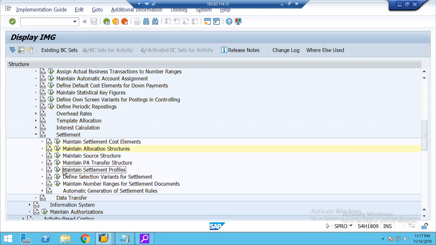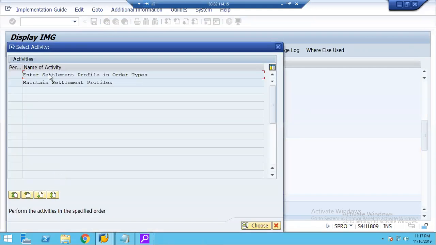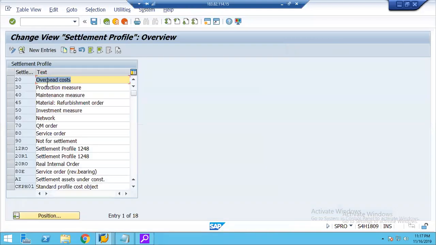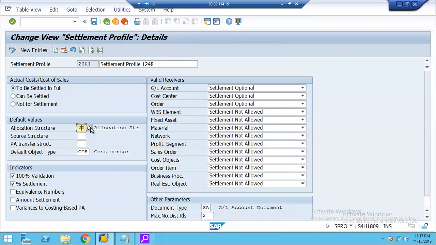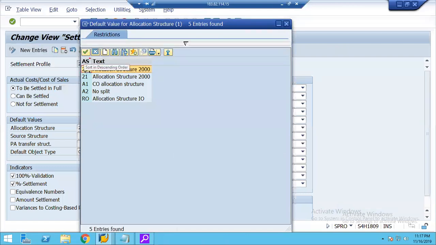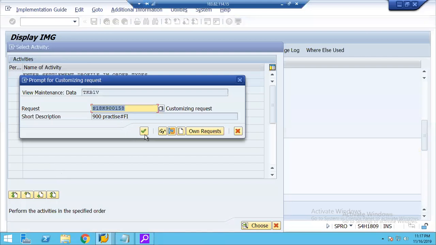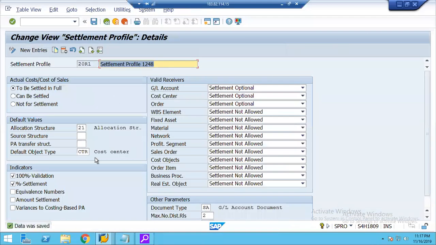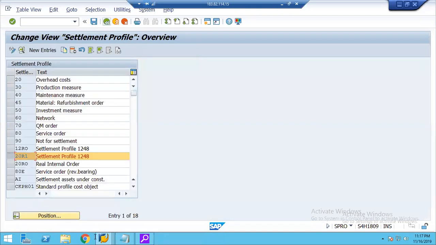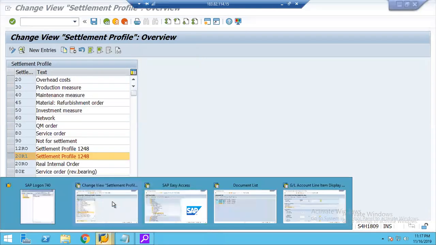Okay, so maintain settlement profile, just execute here. Double click on maintain profile. As is, this one, 20R1, go to details and here select our allocation structure, save it. Okay, I'm using a different allocation structure now. So let me go and create the internal order and let us see from there.